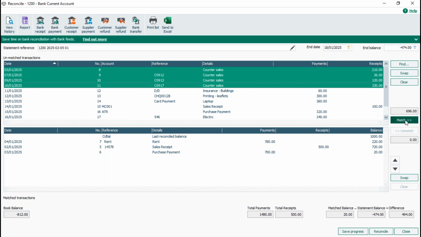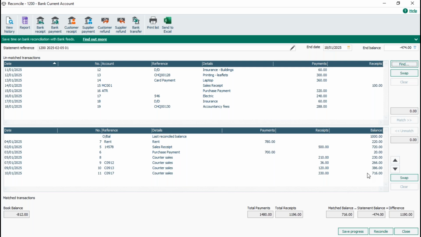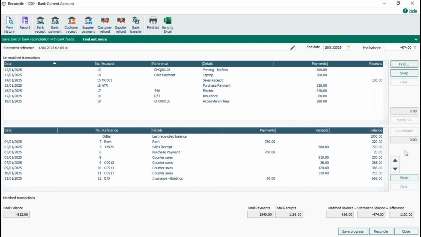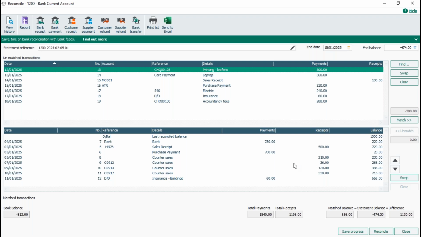So if you do, yeah, let's match them. It moves those 4 into that bottom box. And it would just be a case of, again, repeating that all the way through. So you're matching, and again, checking that running balance as you go.